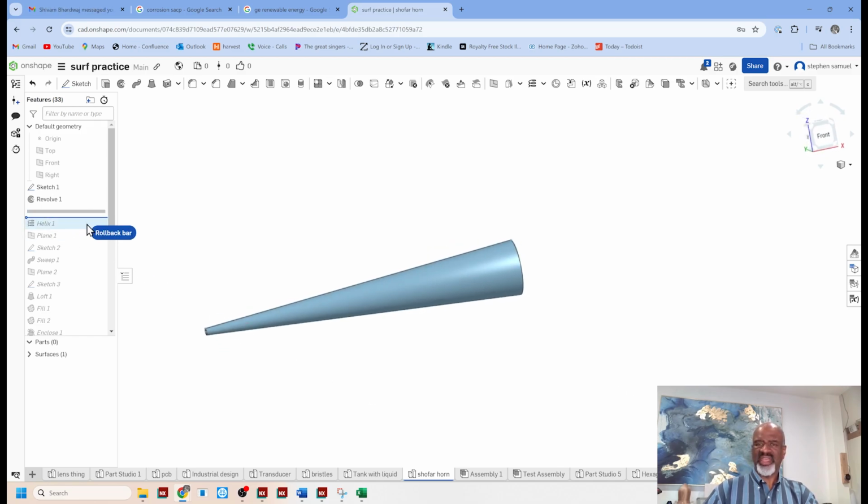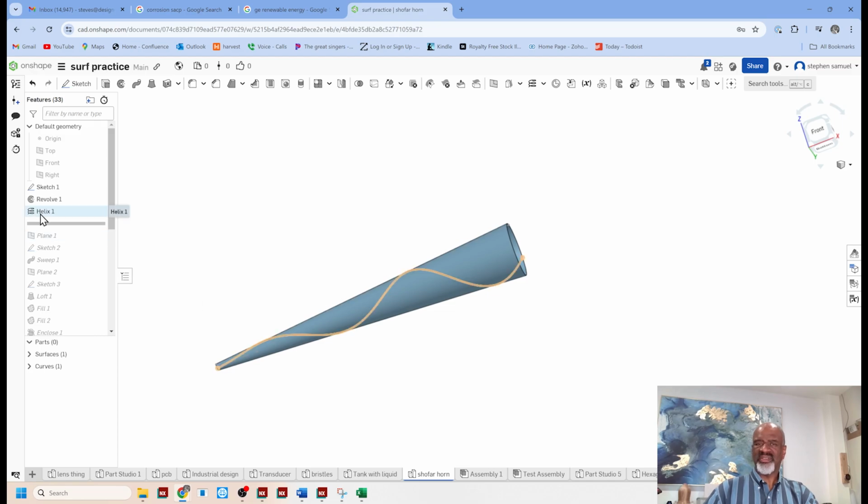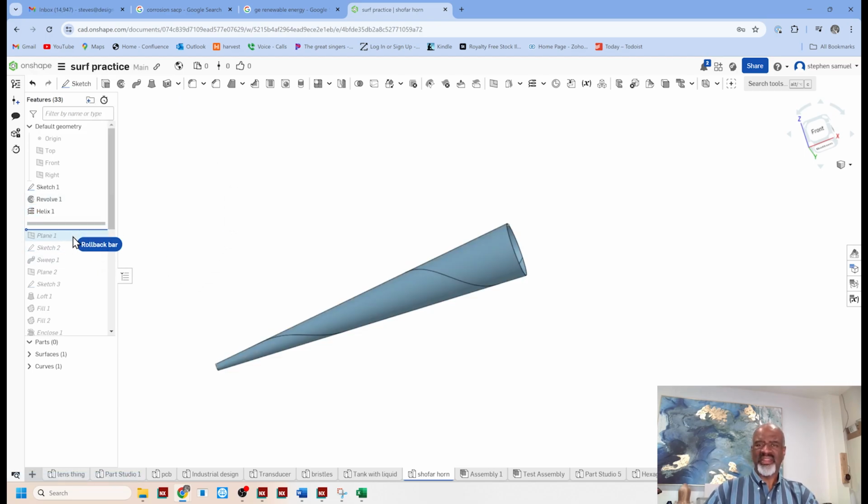Then I put a helix on that surface. Like that. And the helix command is very easy to use. It asks you to select a surface and create a number of turns, and it asks you for a target, etc., counterclockwise or clockwise. So there's my helix.